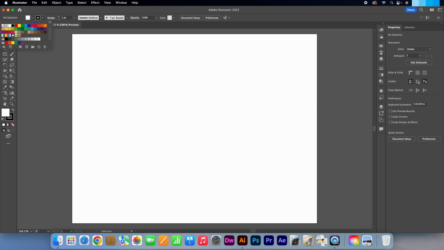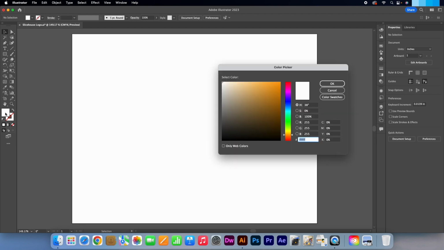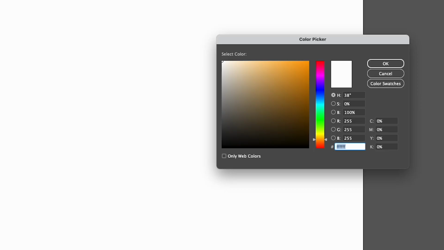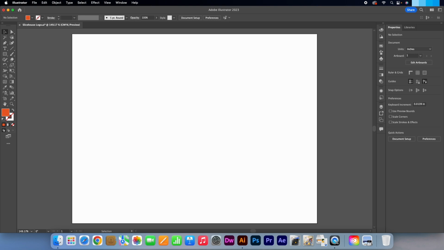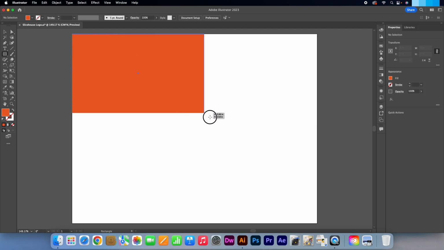Turn off the stroke. Double click on the main colour fill and enter F05E24. Select the rectangle tool from your tools panel or press M on your keyboard. Draw in a rectangle to cover the full artboard.